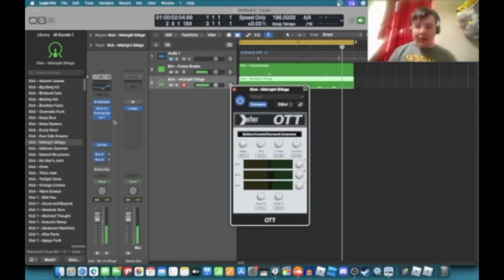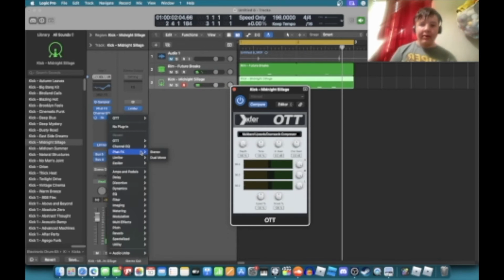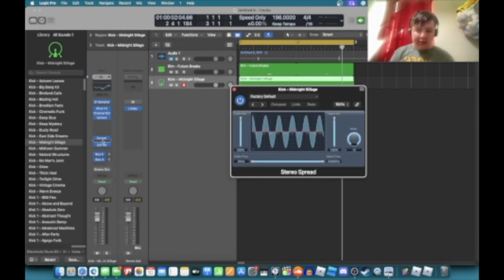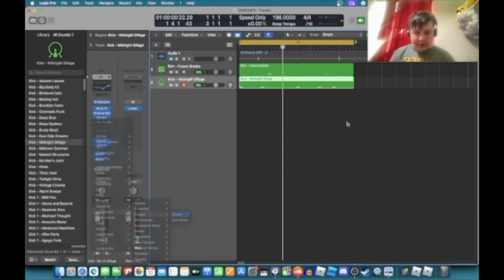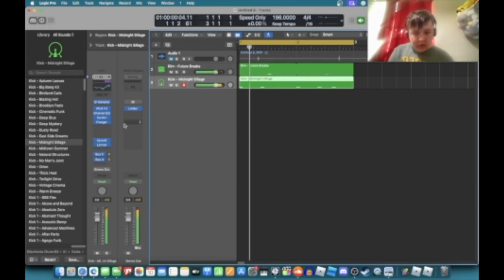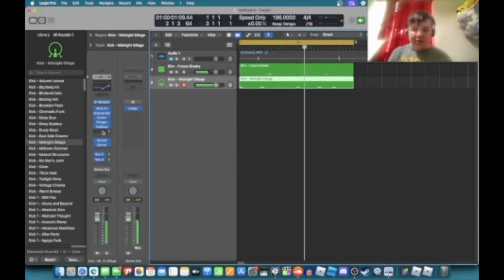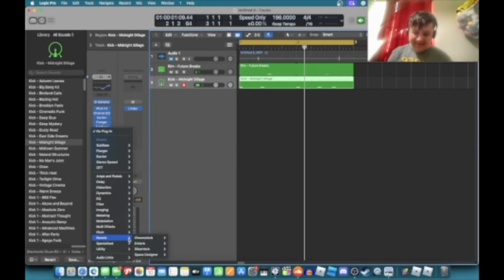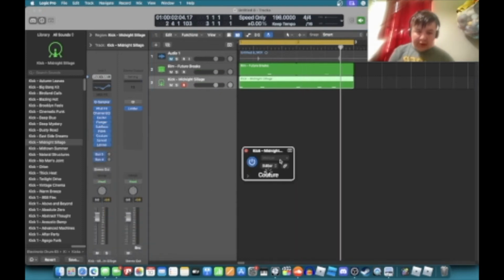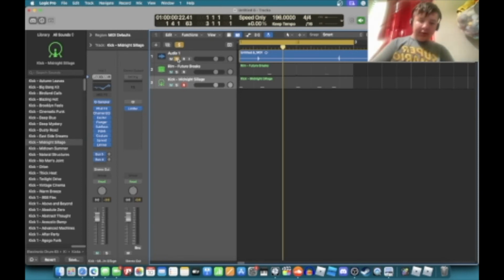OTT. I actually don't think it's too good on this kick. Stereo spread. Exciter. Flanger. Or flanger. I don't even know. Sub bass. Thick. Pitch shifter. Poacher. Okay, time to find a good tempo.